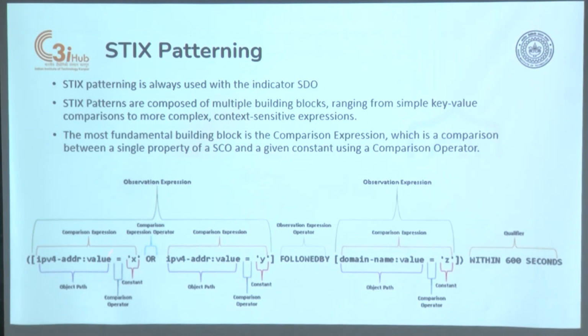So, here we are saying that when you are writing a pattern, you are writing that this IPv4 address or that IPv4 address followed by a particular specific domain name within 600 seconds. So, if you see anything like that in the traffic pattern, then it is an indicator, right. So, it has some temporal aspect, it has some sequencing aspect, and it has Boolean operators. So, it is kind of a mixture of things.